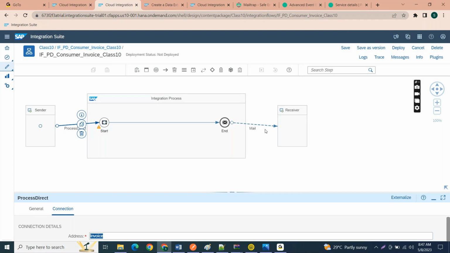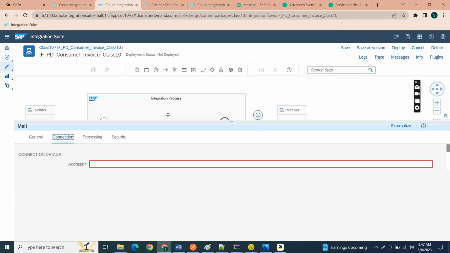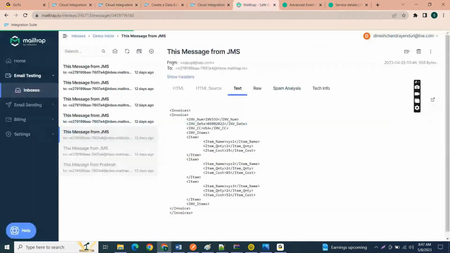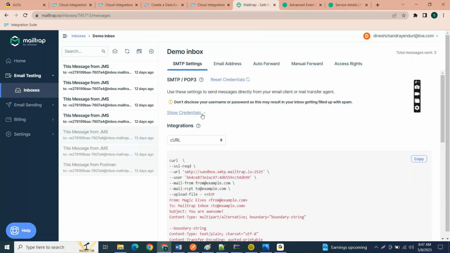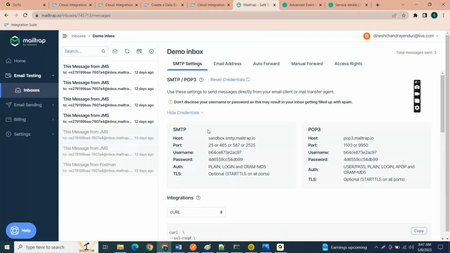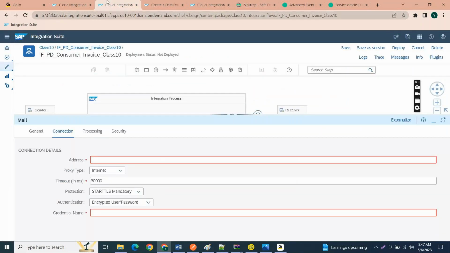So clear, like this we have to configure a total of 3 integration flows. So let me configure these mail connections. Let me refresh these ones. So now, demo inbox. So see here, sandbox dot. Let me configure. So clear, right? Any queries till now? Anyone?